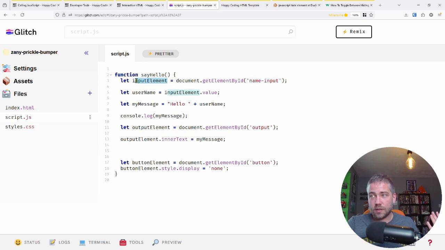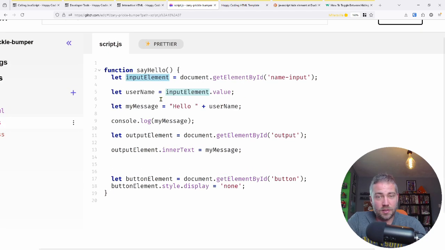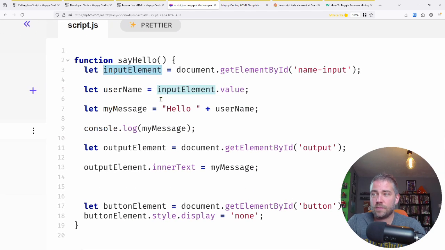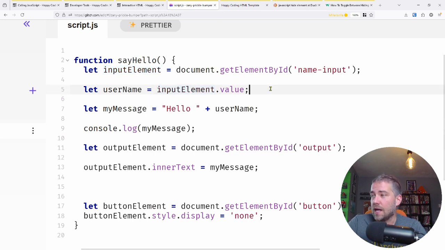I store the reference to that element in a variable, and then I can mess with it, which is what DOM manipulation is all about, or document object model manipulation: manipulating your HTML from your JavaScript. And this is how you make interactive web pages.